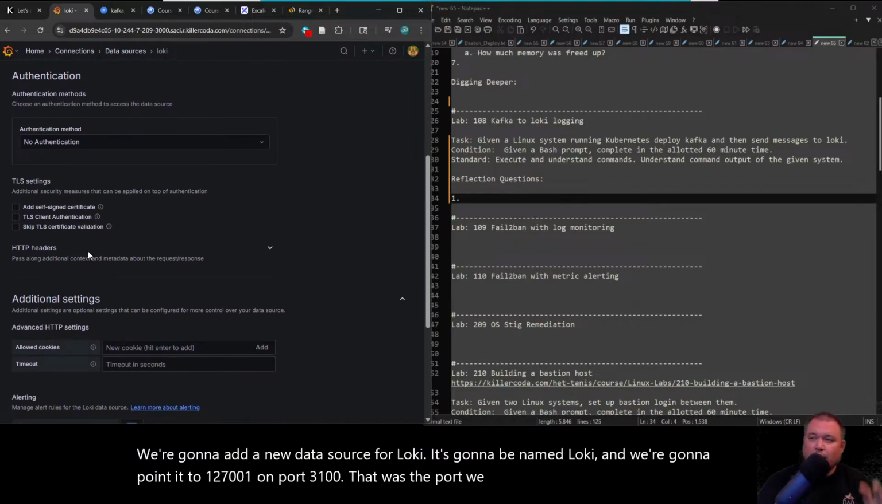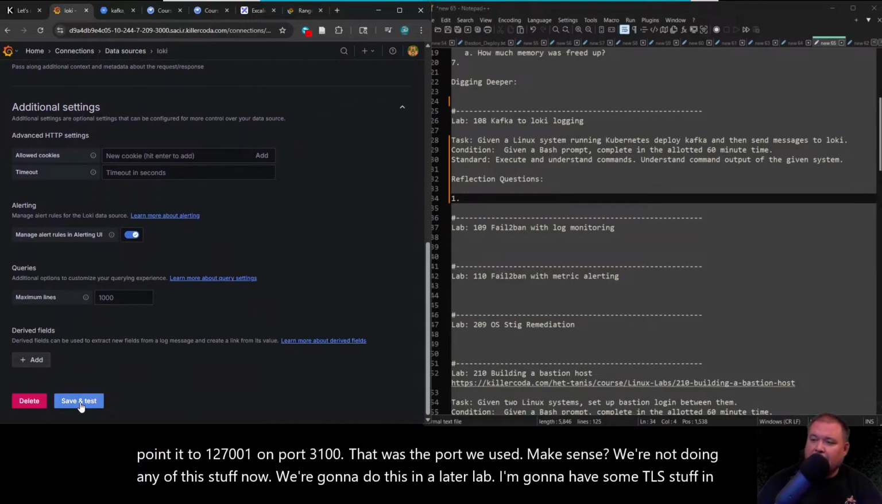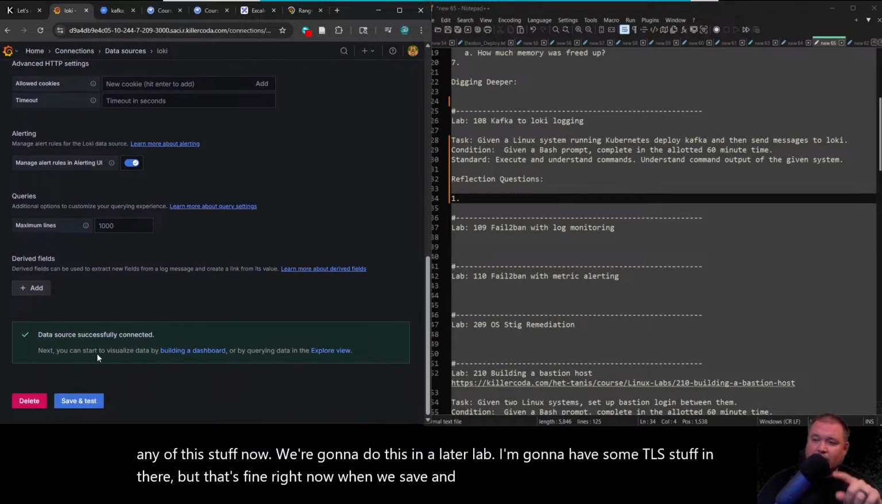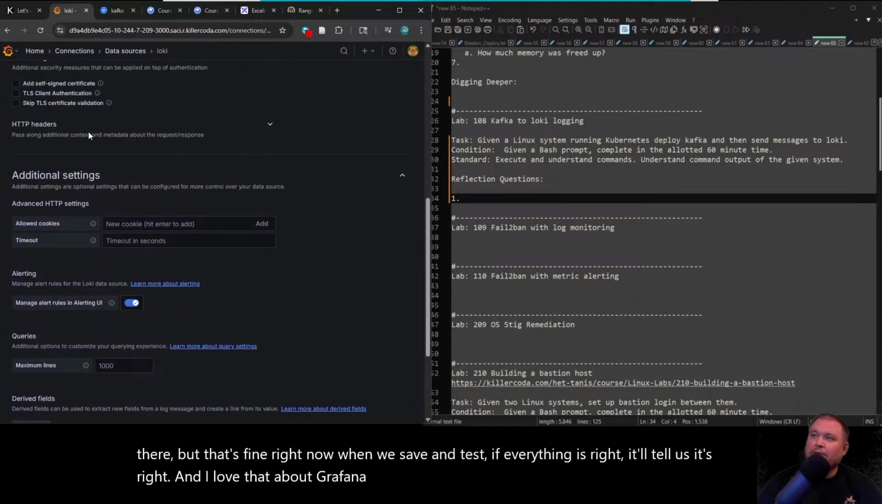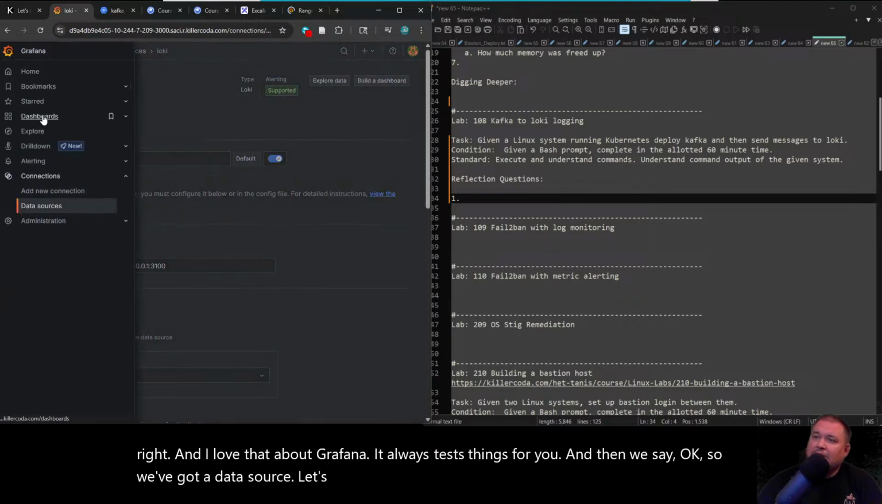That makes sense. We're not doing any of this other stuff now. We're going to do this in a later lab. I'm going to have some TLS stuff in there, but that's fine right now. When we save and test, if everything's right, it'll tell us it's right. And I love that about Grafana. It always tests things for you. And then we say okay, so we've got a data source. Let's go make a dashboard.